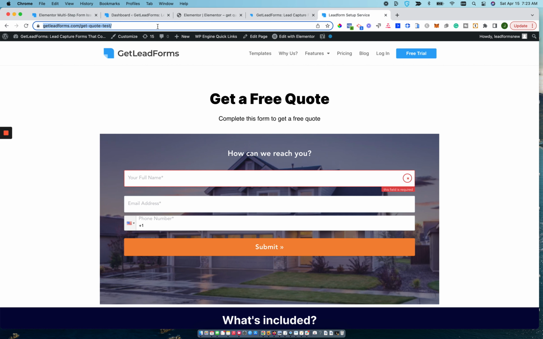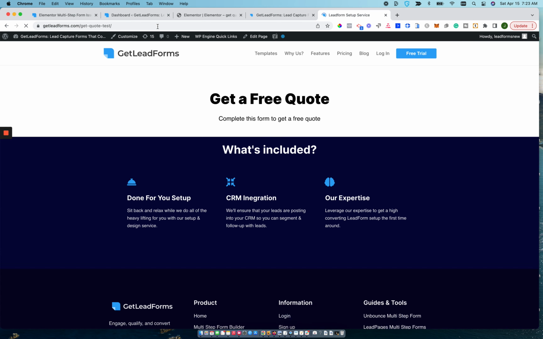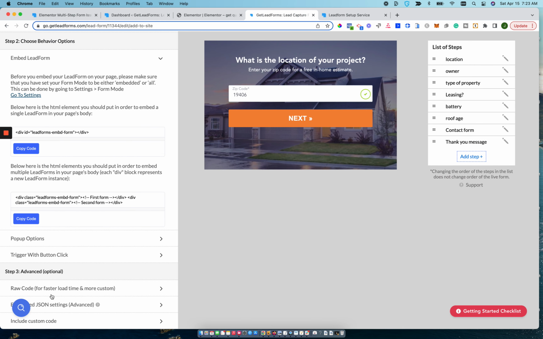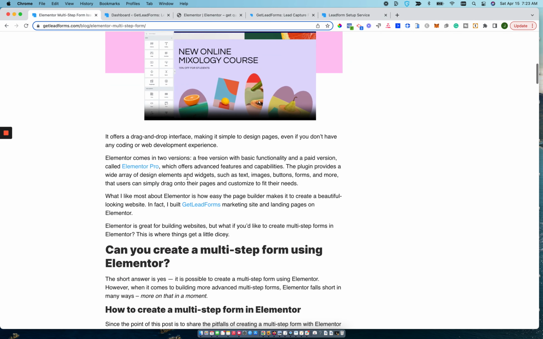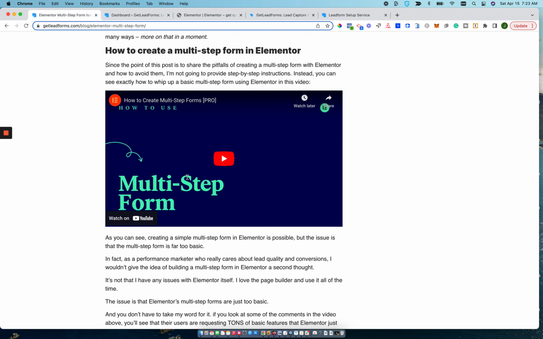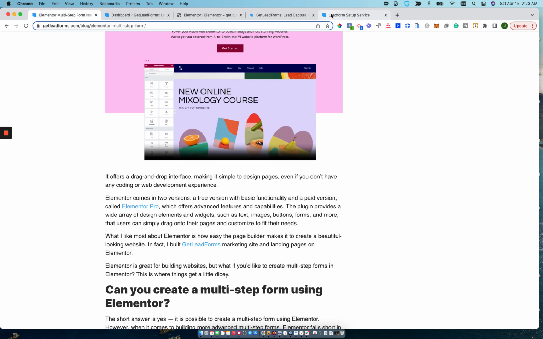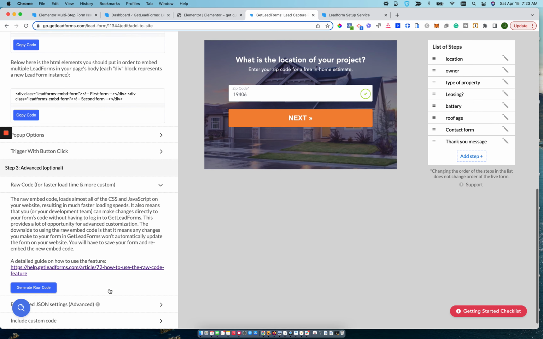Now, let's say you want to go one step further and you don't want that little spinner to show up. You can go into GetLeadForms and go down to raw code. So this is an advanced feature. And this really connects back to what I'm talking about in this blog post here, where out of the box, their multi-step form feature lacks a lot of customization and advanced features to help you maximize conversions.